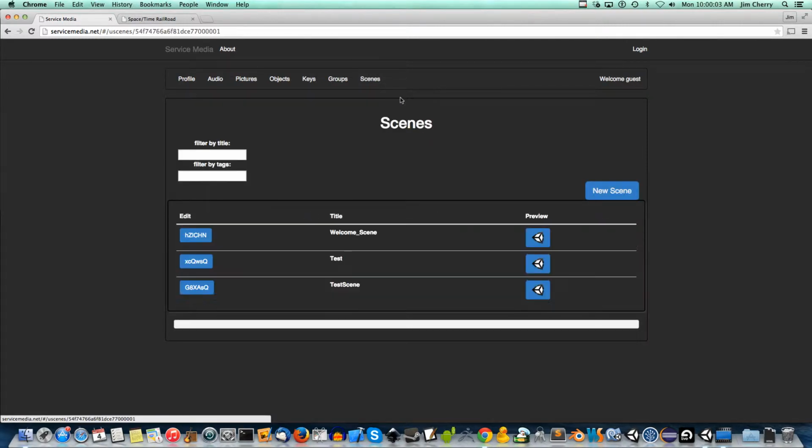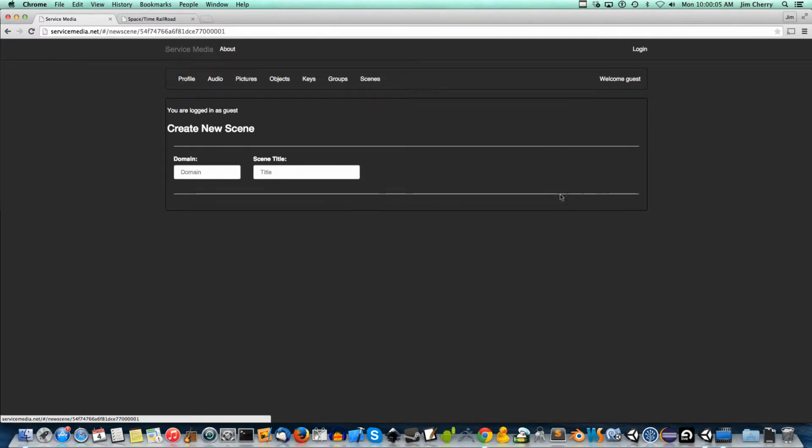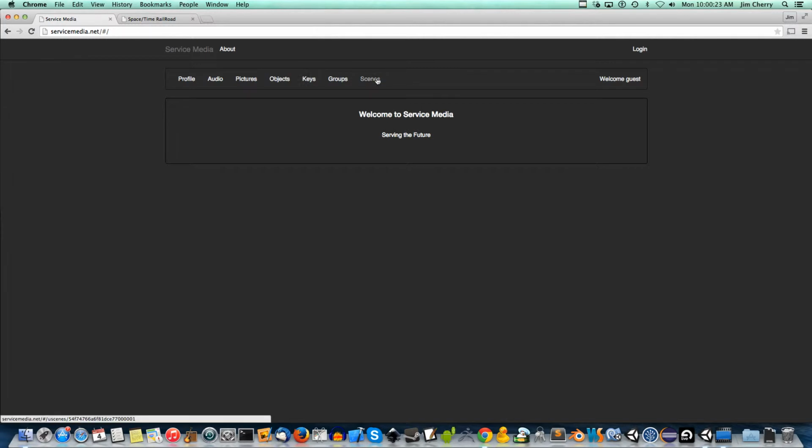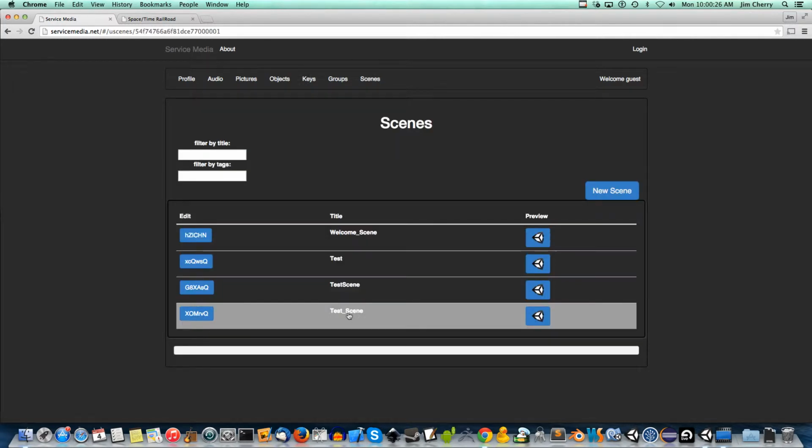So real quickly, I'm just going to show you the process to create a new scene. Call it that. The domain is to support multiple applications and sites on the same back end. So let's save that. And now we see the one that we just created. Note that it's got a unique 6-digit shortcode here. That's going to be the unique identifier that we use as the parameter to summon these scenes.